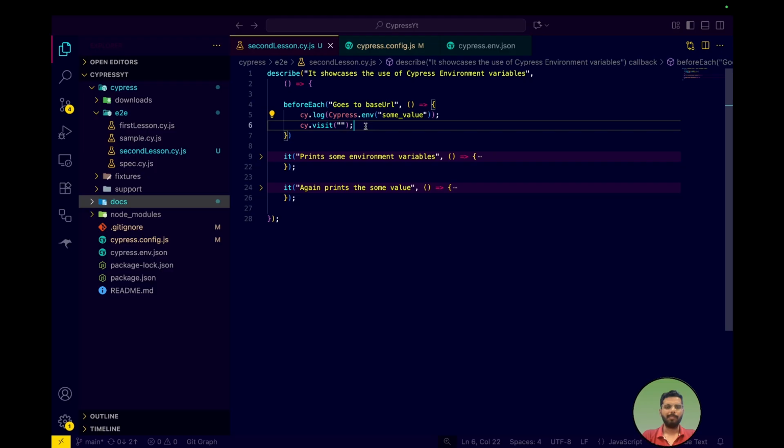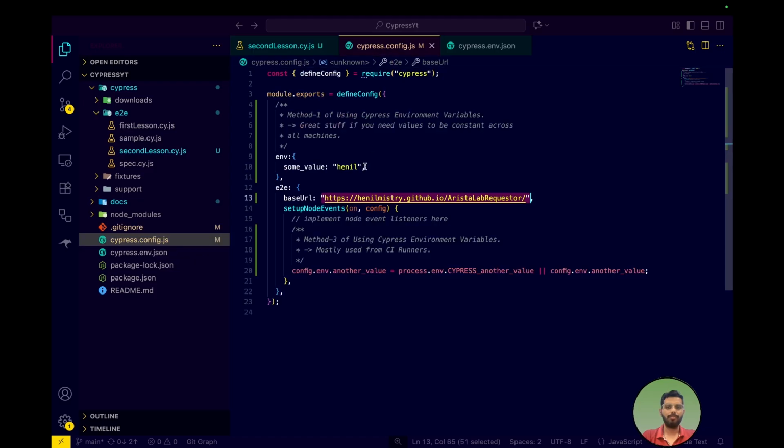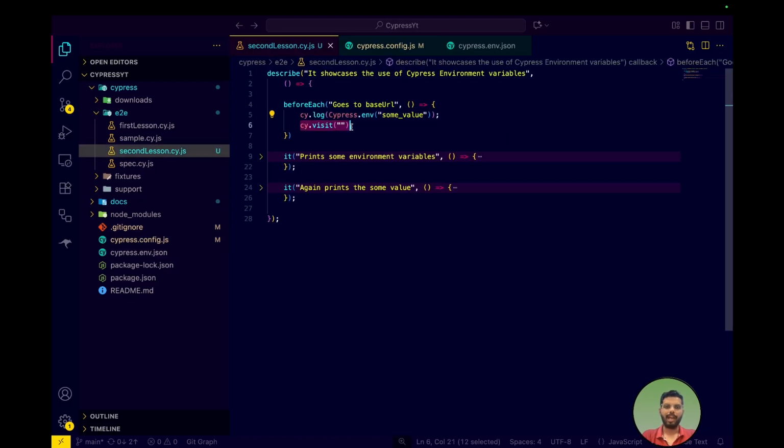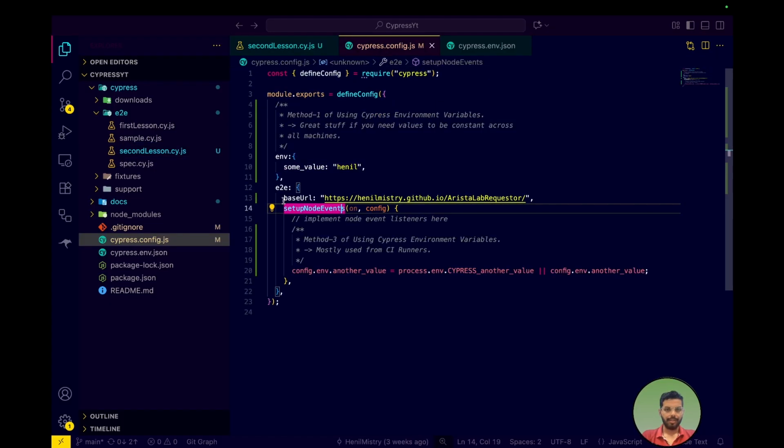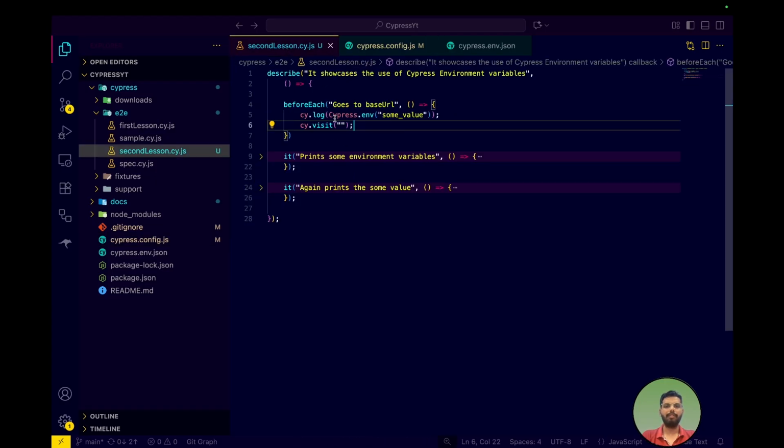Now coming back to the topic, over here we have cy.log, which is printing the someValue environment variable, and which should be nothing but this value Hanil. And we are also using cy.visit. You might be asking why we are not passing any URL for Cypress to visit. But remember, we have this baseUrl mentioned over here, which will be automatically prepended to cy.visit. That is very good about Cypress.